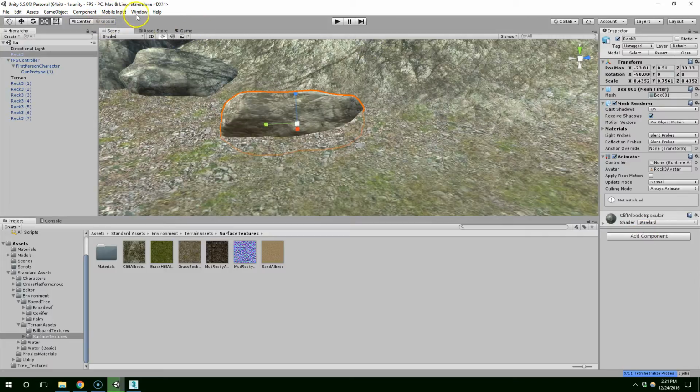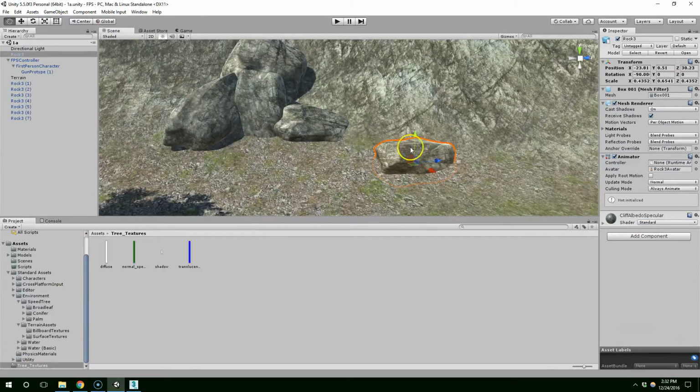Unity froze, it seems like. Give me 1 second. Sorry about that, Unity froze on me.